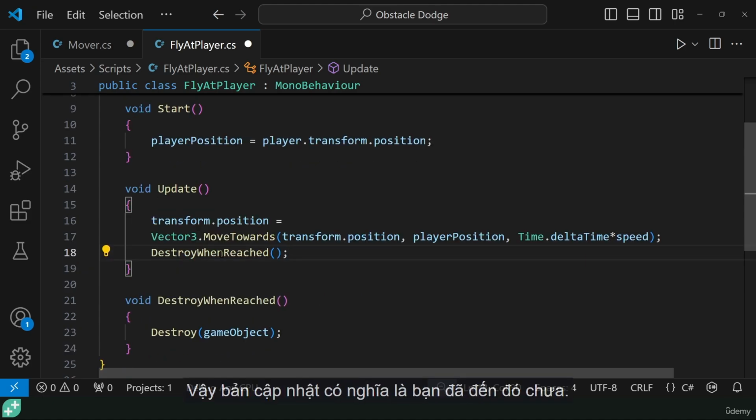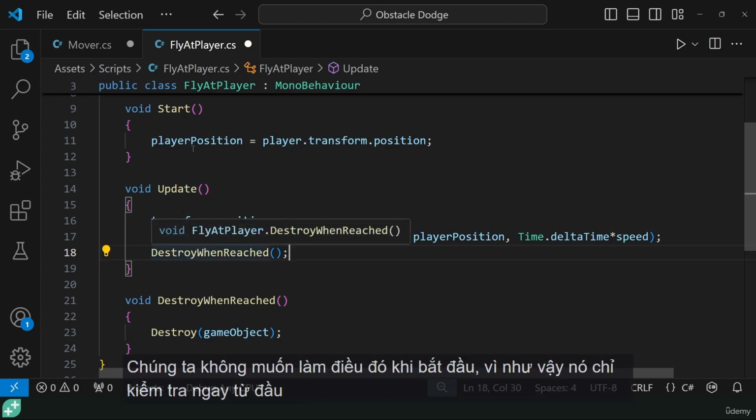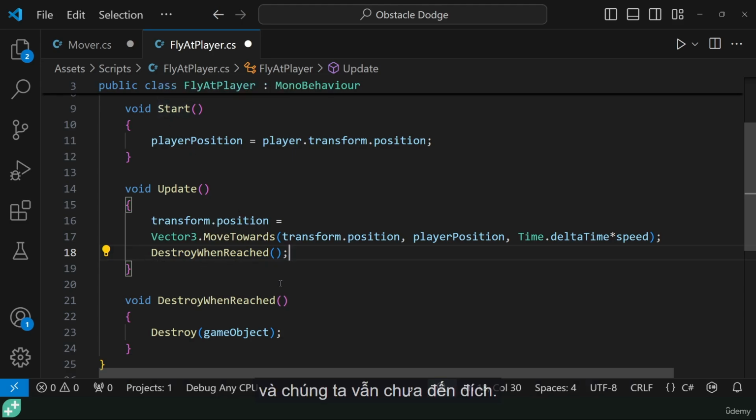So Update is saying, have you got there yet? Have you got there yet? And when we finally do, we destroy ourselves. We don't want to do that on Start because then it's only checking at the very, very start and we won't yet have reached our destination.